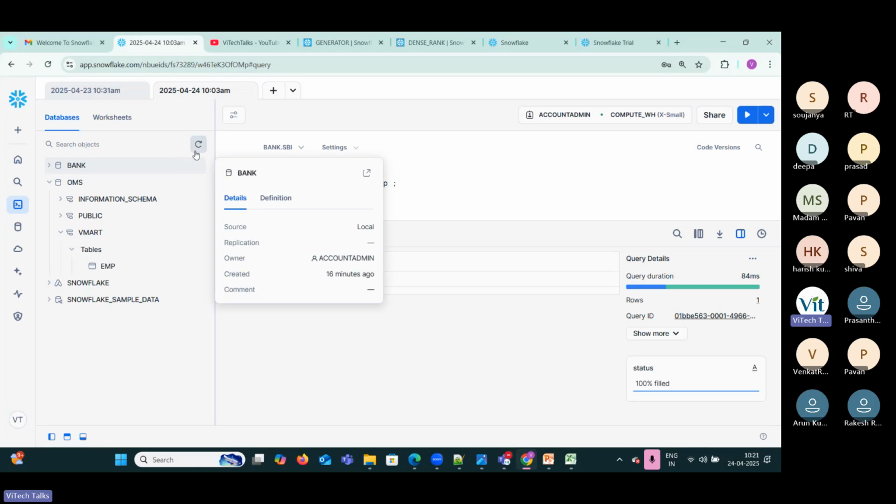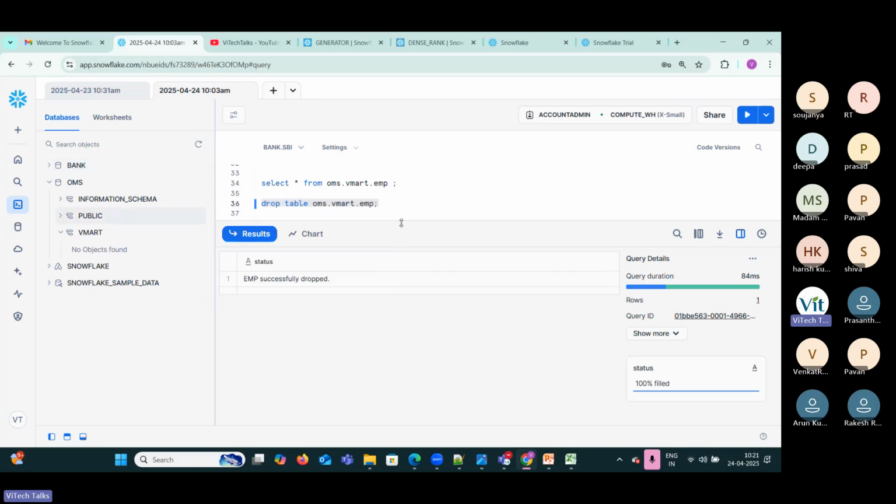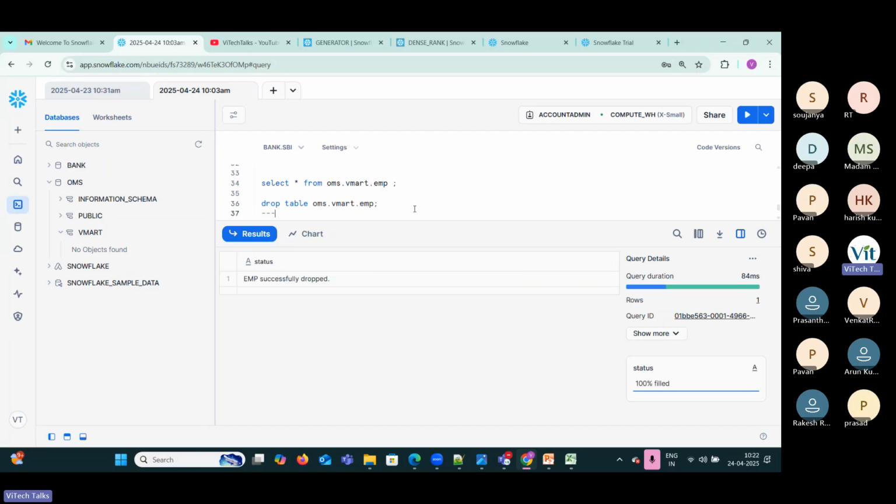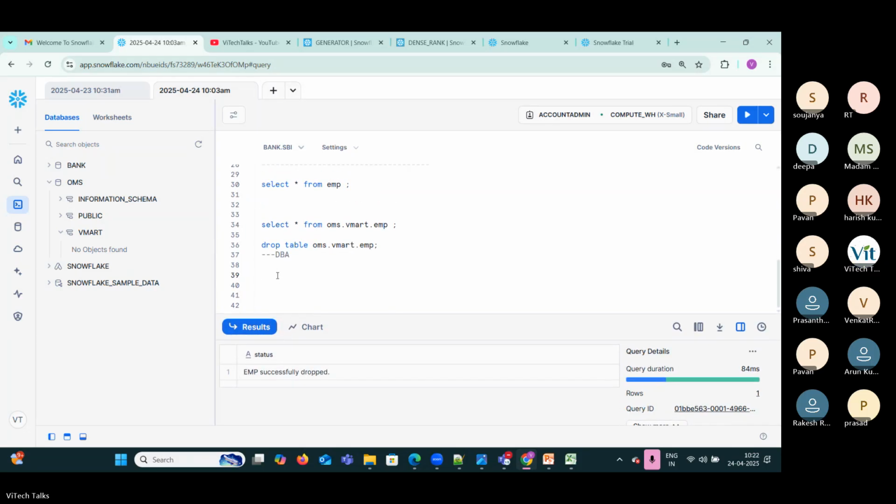Drop table. Okay, if you observe, we have dropped the table, but unfortunately I want to recover my table, or my database, or my schema, any object. In other databases, we need to connect with the DBA team, the database administration team, and they help us recover the data. But here, Snowflake has a very beautiful option. We do have undrop.